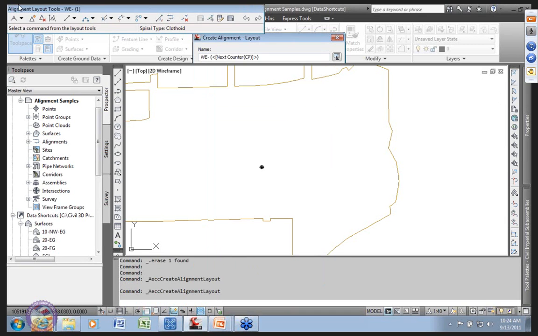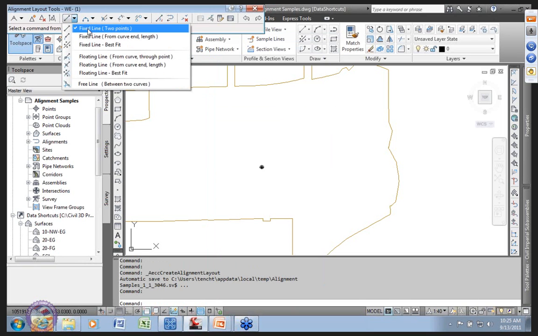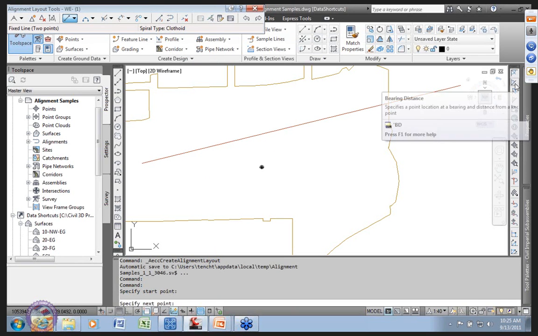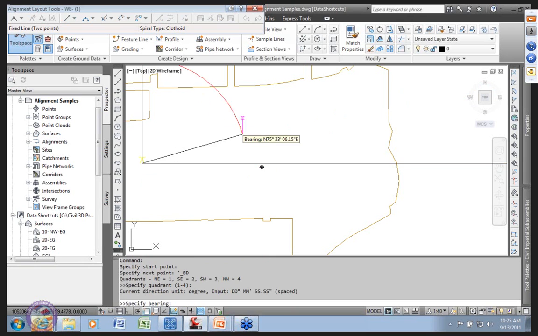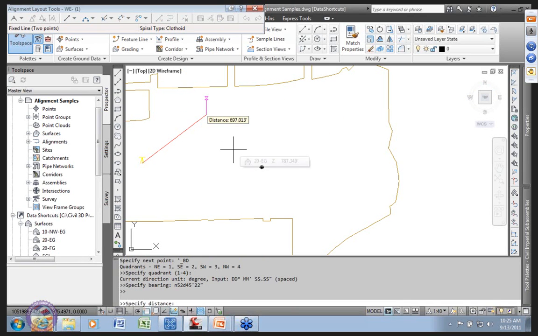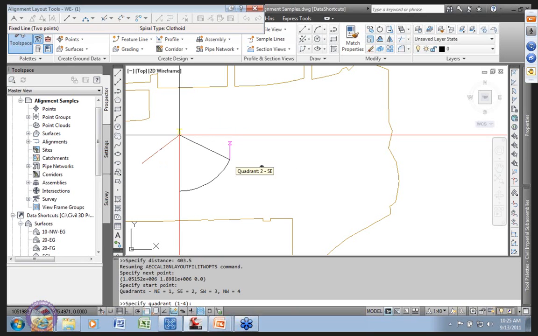What I like to do is first draw a fixed line from that point, and we could go over here and go bearing and distance. I want to be in this quadrant, and I want to go north 52 degrees, 45 minutes, and 22 seconds. Thank you. Right. And I'd like to go 403.5 feet.